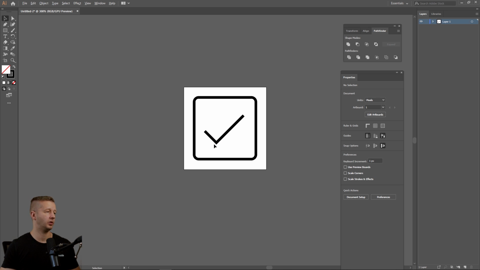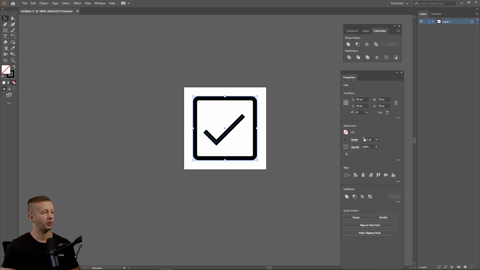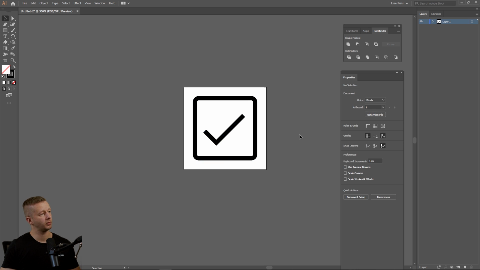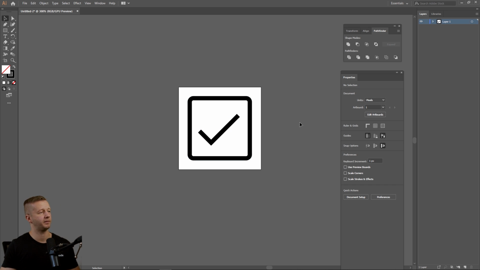And there you go. That's looking pretty decent in my opinion. You may have to adjust your stroke more so or whatever, but as long as this looks pretty close to mine, you'll be good to go. So you can experiment with the stroke, the actual width of it, but mine, I think 5 is pretty good.